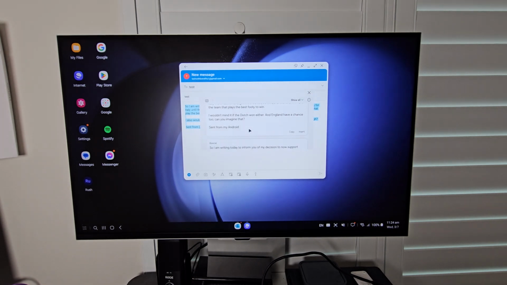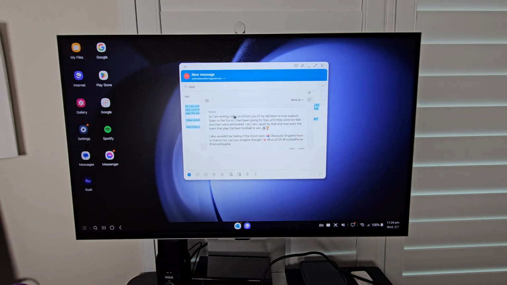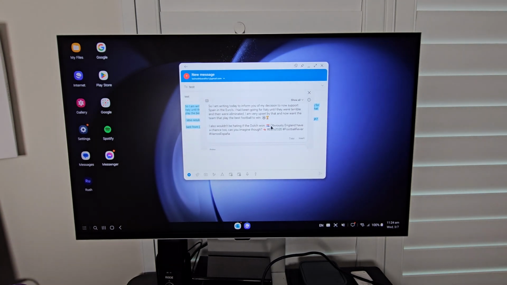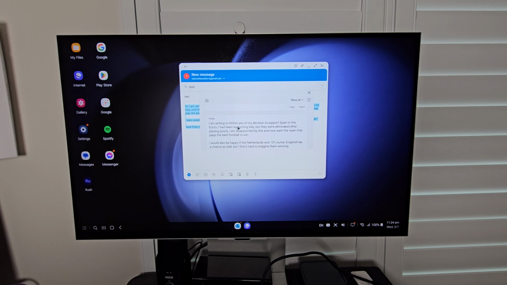So that's one way that you can use it inside Samsung DeX. And if you haven't got a physical keyboard, you can use the on-screen keyboard on your phone screen when you bring up the mouse and the trackpad, and that will do it as well.